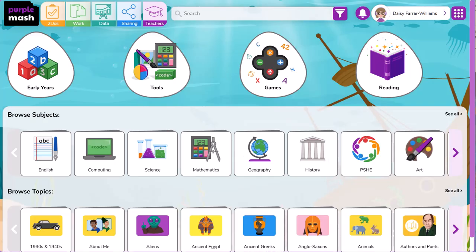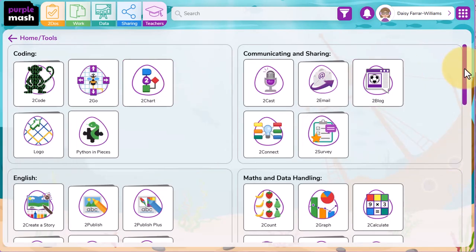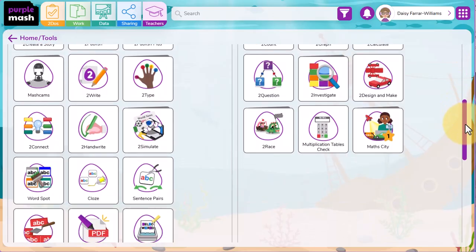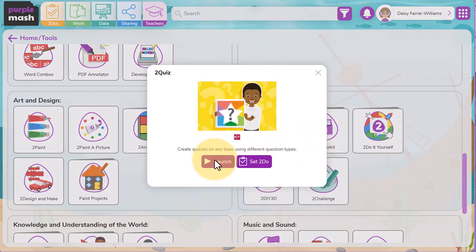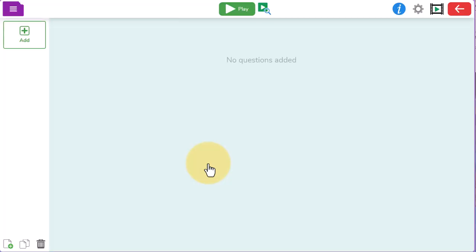In this video, we're going to have a look at how to make quizzes using 2Quiz and then set them up for your class. You'll find 2Quiz when you click on Tools and then scroll down to the Quiz and Game Creation section on the right hand side. When you see 2Quiz, click on it and then press Launch to open.